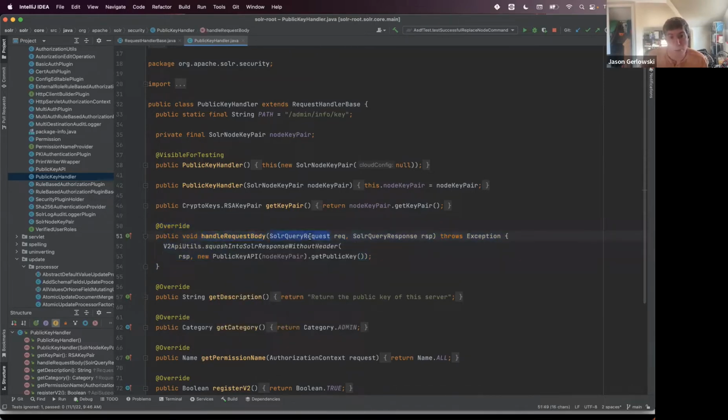And there's a Solr query request and a Solr query response. Those are how you get your inputs and outputs for the API. And then you have this method body to do whatever you want to those. So that's the request handler, a very zoomed out view.